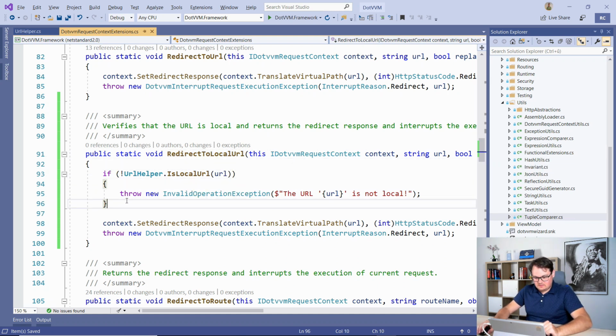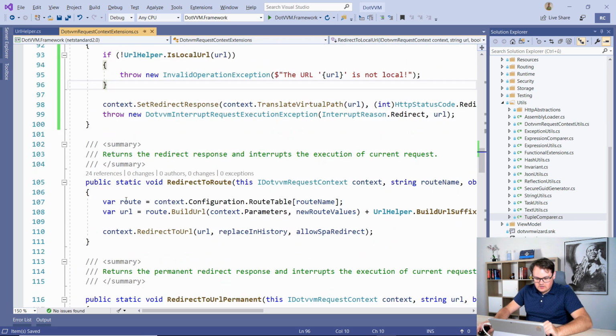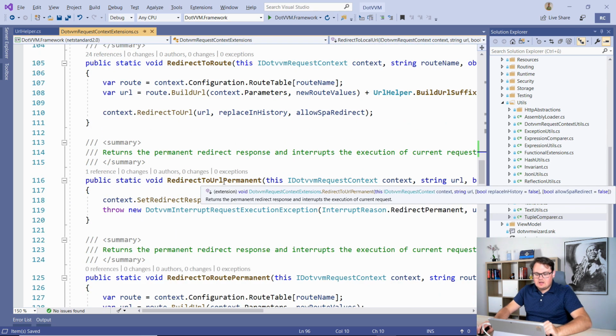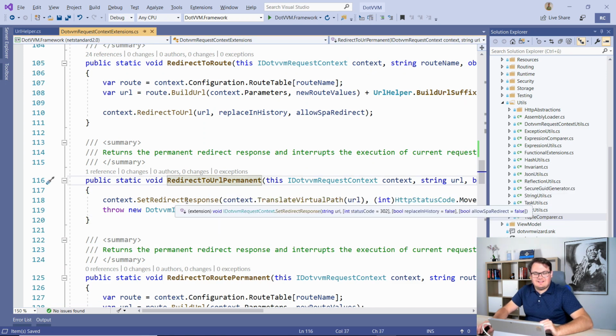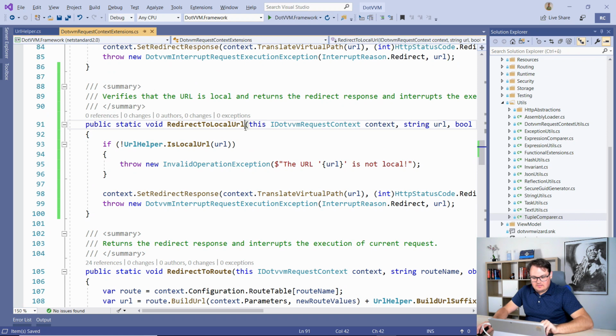Yeah, so we have the redirect to local URL, and that's it. And also there is redirect to URL permanent. I'm not sure if we need permanent redirects for local URLs. I cannot imagine a use case for that, so maybe we can just skip that, because why would you do permanent redirects and limit them to local URLs? If somebody would need this method, we will be happy if he or she sends us a pull request. I can keep it that way.